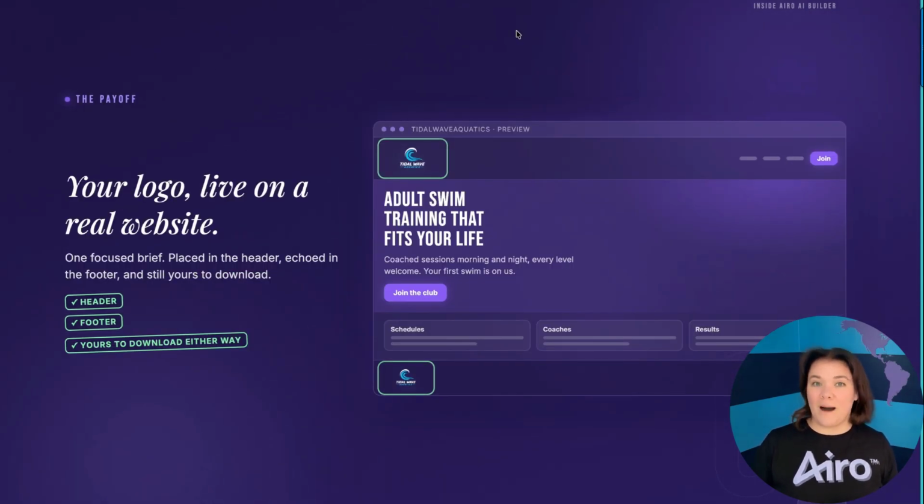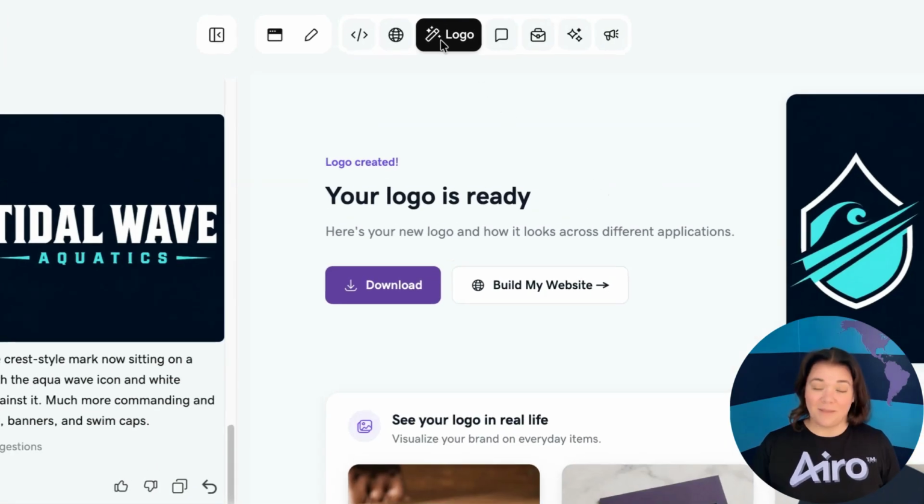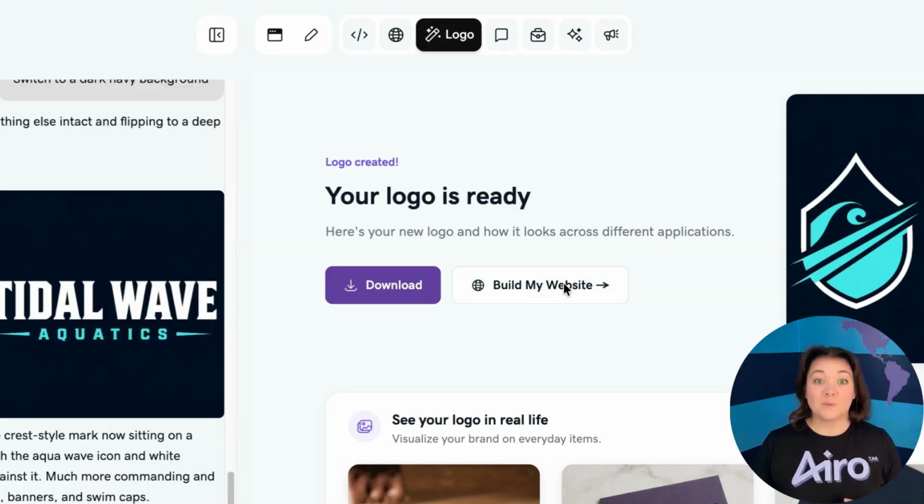Some things to know about my logo. First, it's mine. You could see that I'm on the logo tab at the top, and here I can click the download button to save this to my computer. It isn't stuck inside of this app. I could stop right here, no website required. But watch this, one click, build my website.